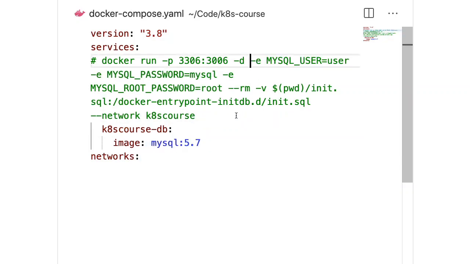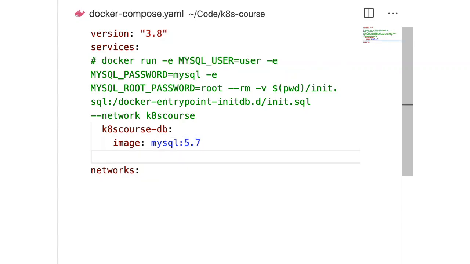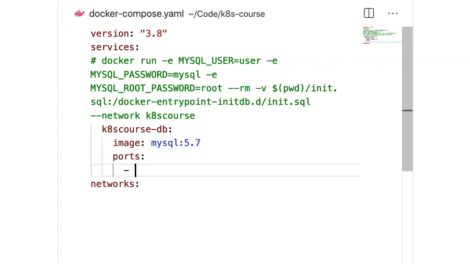Now let's proceed with each one of the other parameters in our command line. The -d flag can be omitted because it will automatically be done by Docker Compose. So let's copy those. For the ports, we will add a port property. This will take an array, and our first element in the array will be the ports that we've just copied from our docker run command.